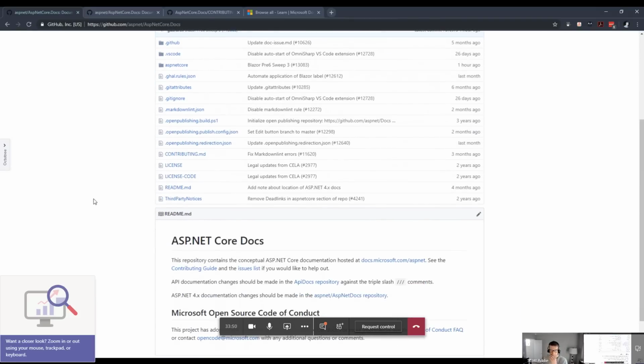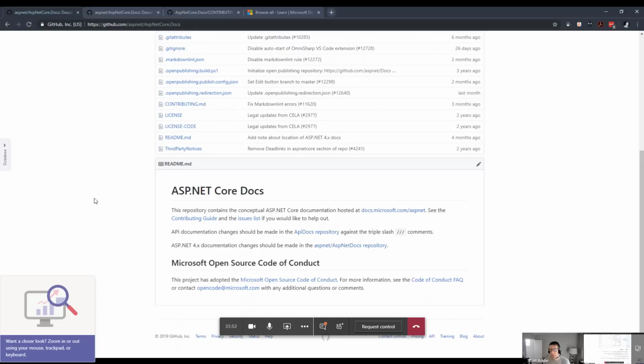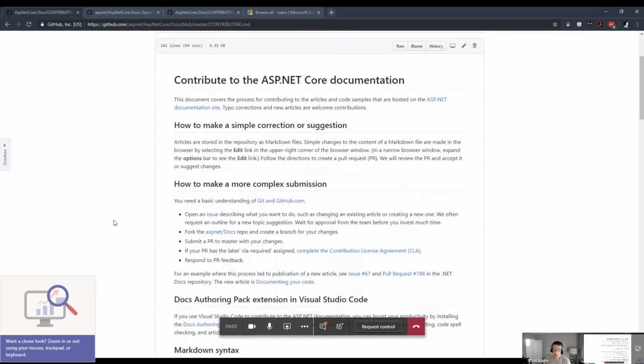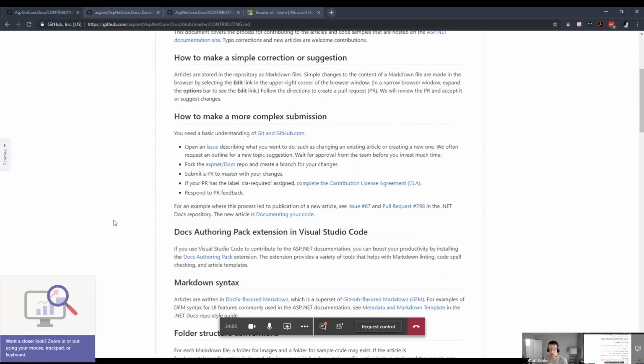If you scroll down and look at the contents of the README file here, what you're going to see is a link to what we call the contributing guide. Now, if you click that, this is going to tell you how you make a more complex submission to our repository.